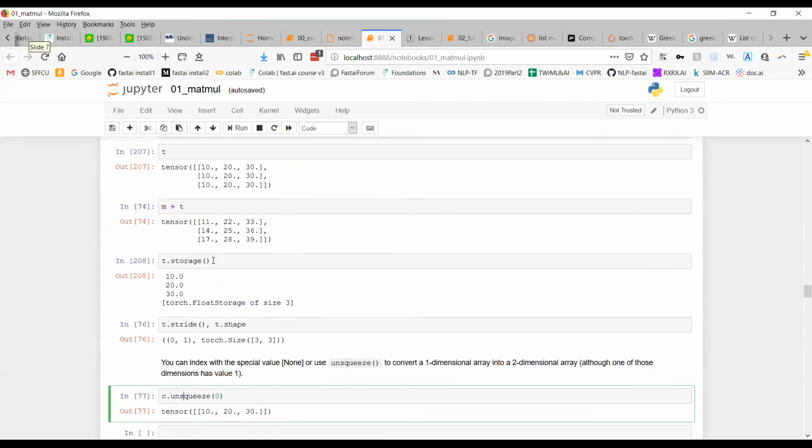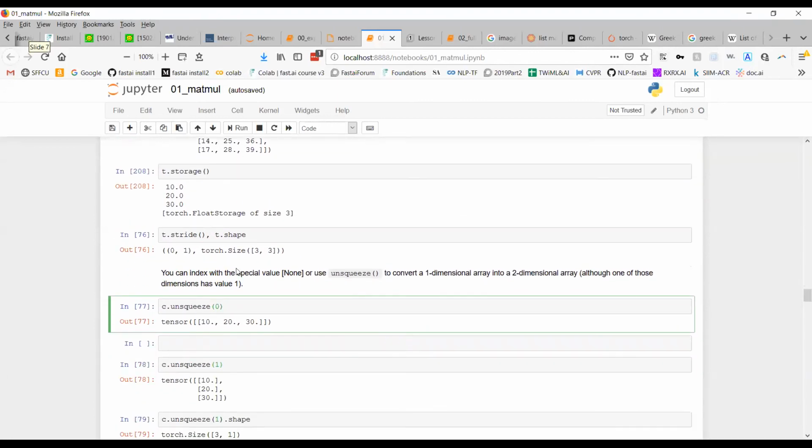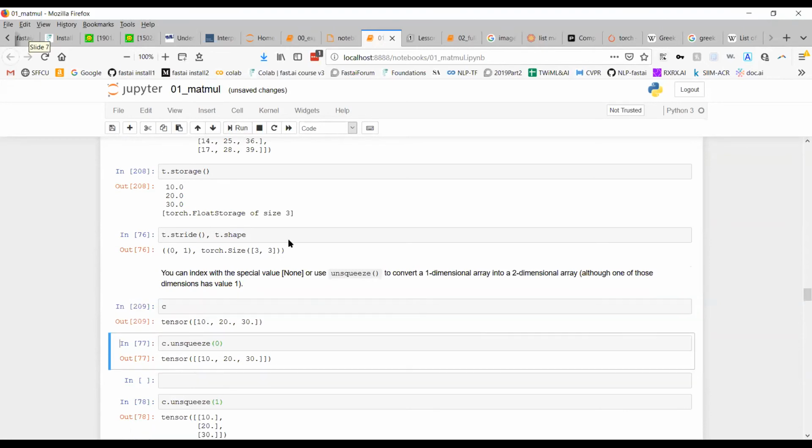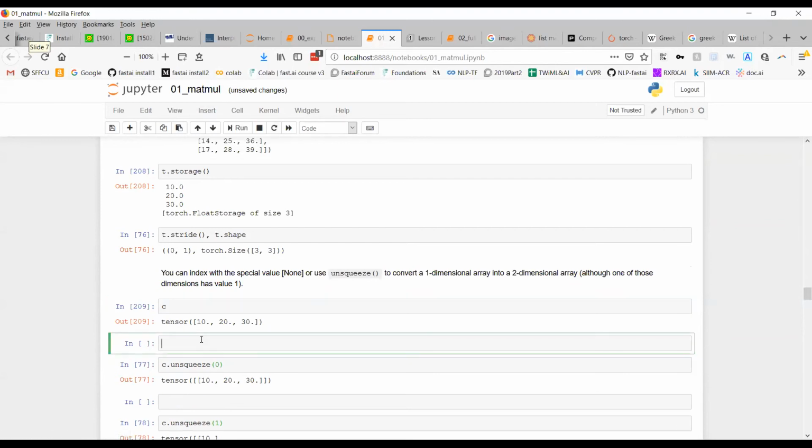c.unsqueeze. First, let me just remind myself what c is. Let's just look at c. So it's this tensor. So c.unsqueeze(0) makes it into this. I guess now it's got a different shape. Let me see if I do this, c.shape.